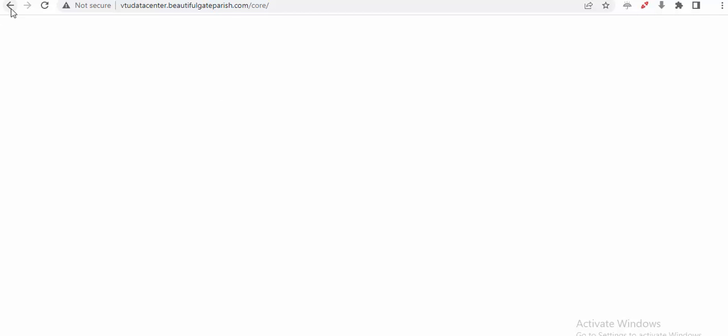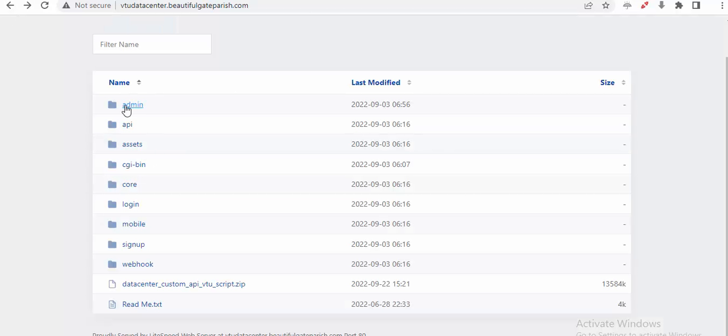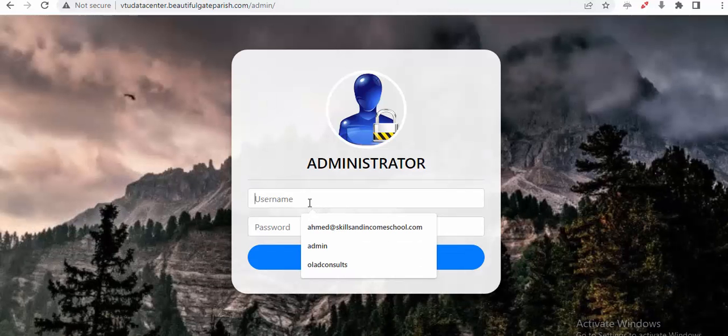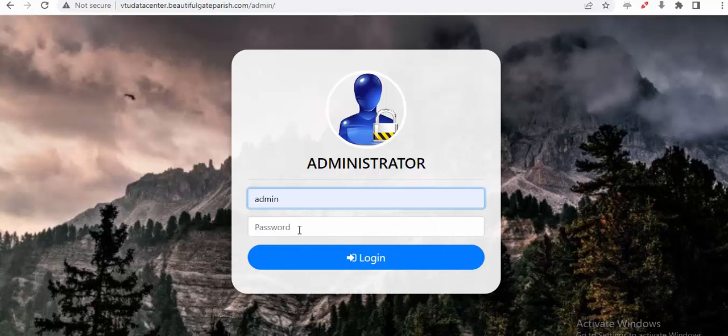Nevertheless, you click on admin. So this is where we are going, /admin. The username and the password is admin. You can see, copy that. The username and password is admin. So you click on login.